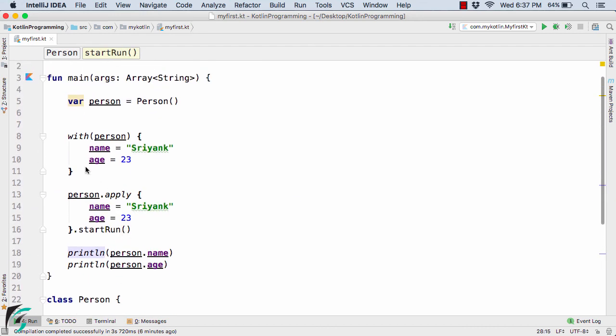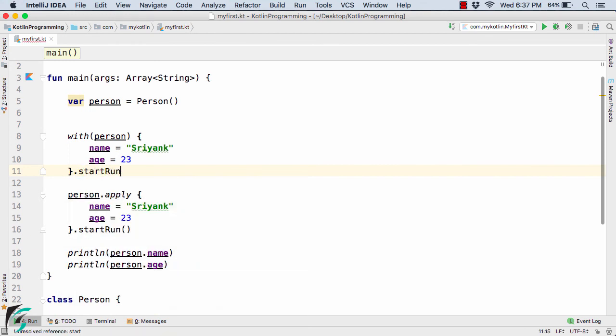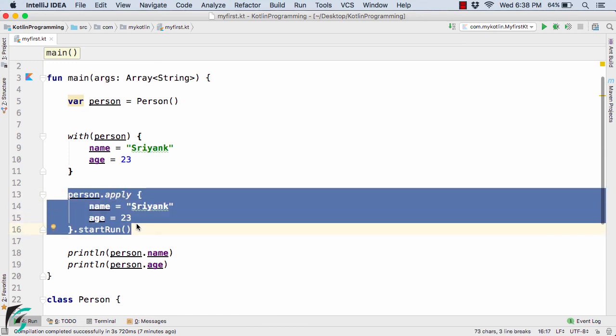But in case of the with keyword, you cannot call the start run method. It will show some error, unresolved reference. So this is the difference between the with and apply keywords. And again, remember, these two are very important in terms of Android application development.